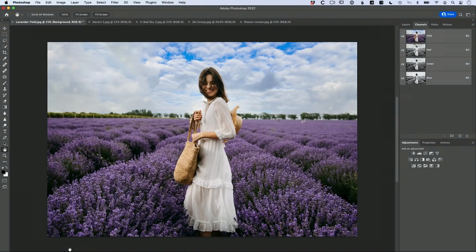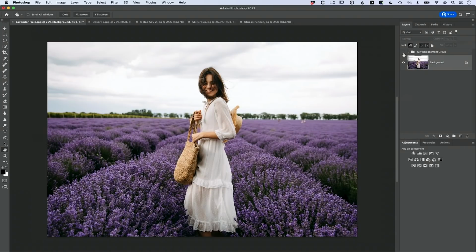So take a look at our image on screen here, and you might be thinking, well, the sky doesn't look that bad. The sky looks actually okay. I agree, but that's not the real sky. That's not the sky that was in the image. Here, let's go over to the layers panel. This is the real sky that was there, which is just kind of a gray, meh sky.